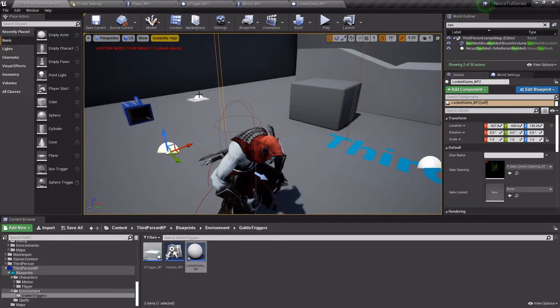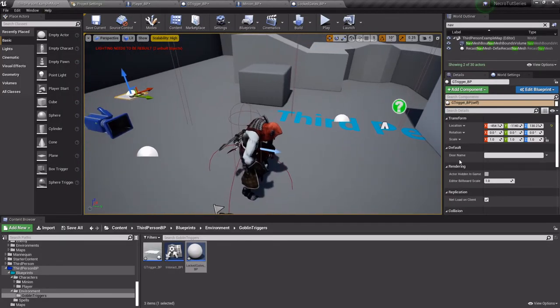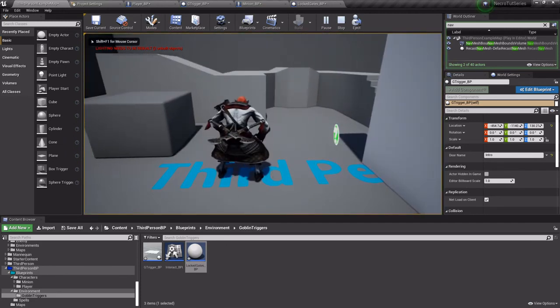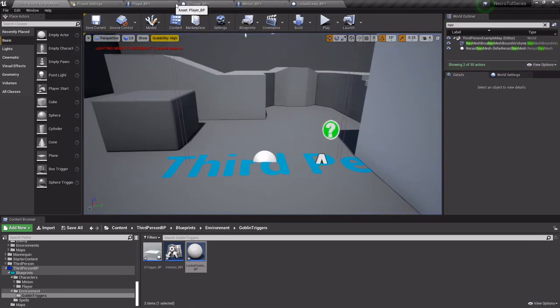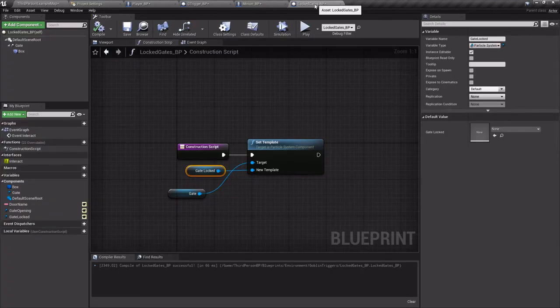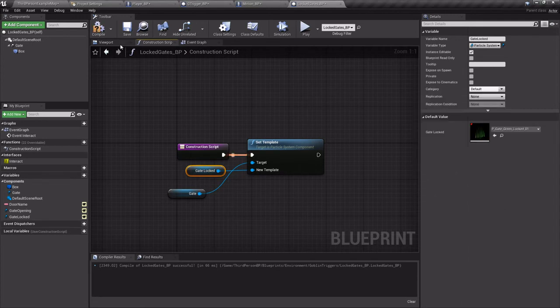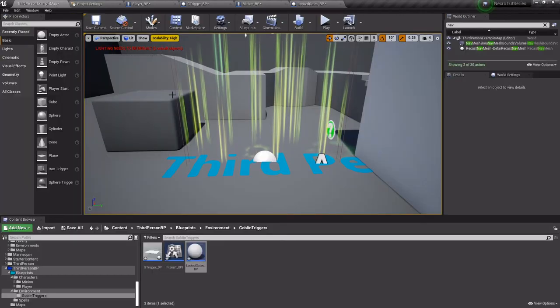Alright, so now you'll see when I have the gate trigger selected, it has a door name variable over here. So I'm going to set that as intro. And now, since I didn't set up the default for the gate locked, I should go back and do that. So in the construction script, I'm going to set gate green locked as the default. But it can be updated.